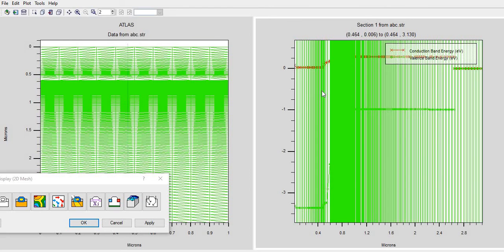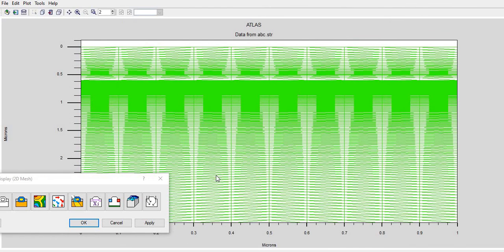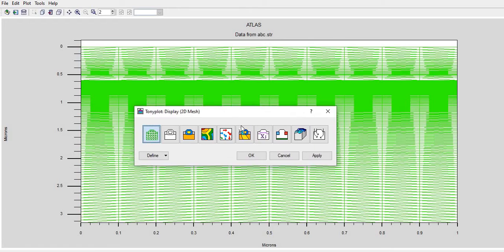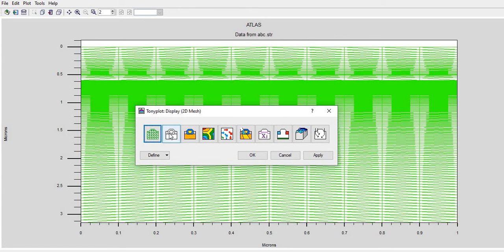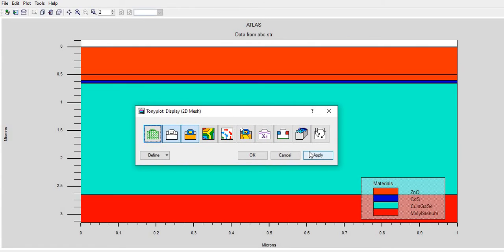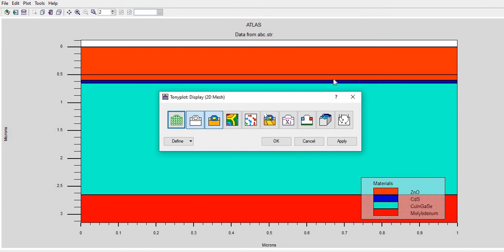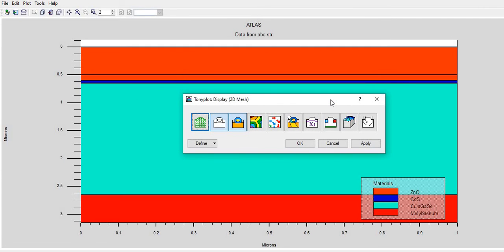One more thing I have to show you, contour plot. You may be familiar with the contour plot, but if somebody is not familiar, I will show it. So this is the structure you are getting, right? The 2D mesh structure. For the contour plot, you have an option here, contour. You can see that contour is there.